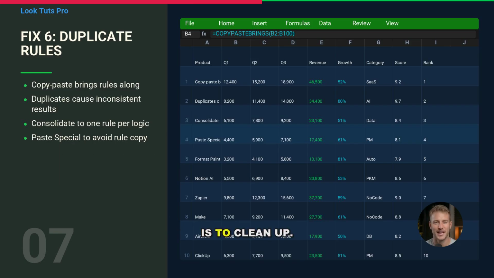The fix is to clean up. Remove duplicates and consolidate rules so each logical condition exists once per range. If you need to copy values without copying rules, use paste special and choose values or values and number formats. Also consider using the format painter carefully because it can replicate conditional formatting too. A tidy rule set is not just cleaner, it makes Excel's behavior predictable again.